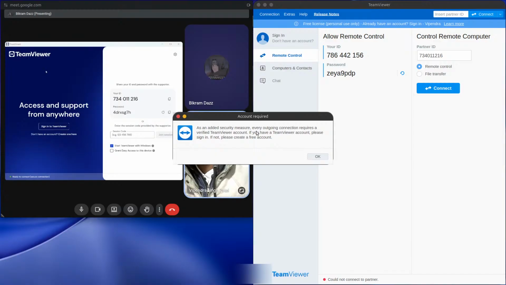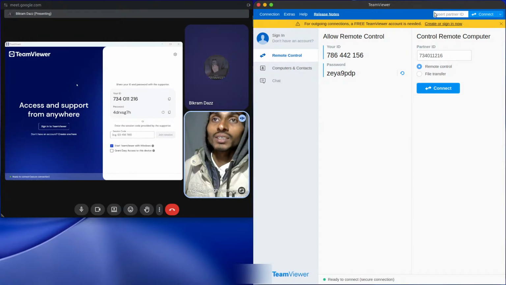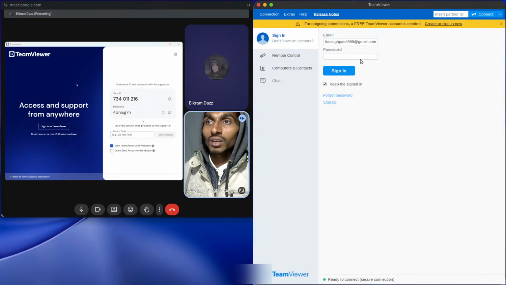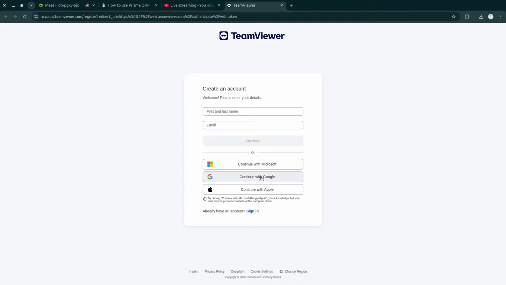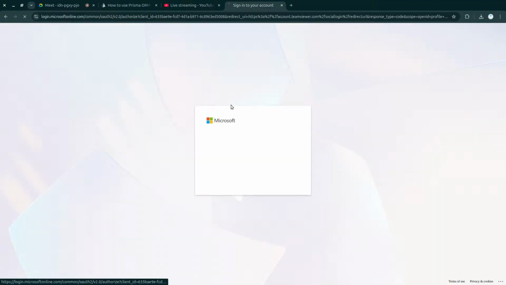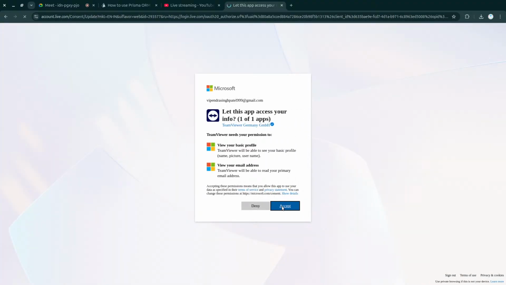As an added security measure, every outgoing connection requires verified TeamViewer account. If you have a TeamViewer account, please sign in. If not, please create a free account. Okay, I'm gonna be signing up. Let's see whether it actually lets me do that or not. I faced the same problem a couple of weeks ago, and I didn't really focus on it. I could have resolved it by now, but okay, never mind, that's my bad.